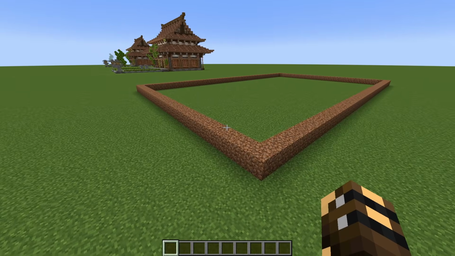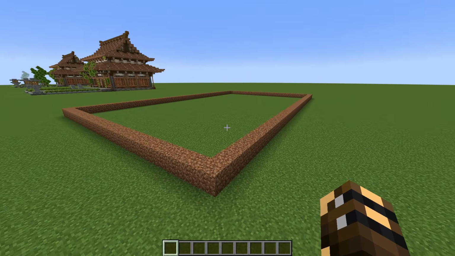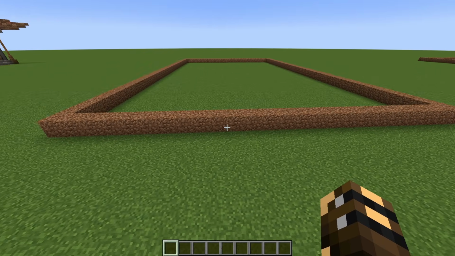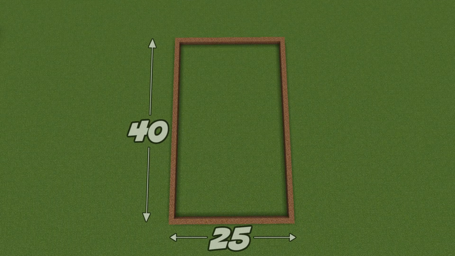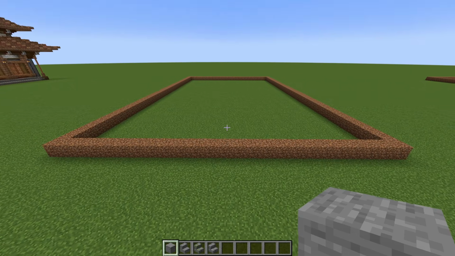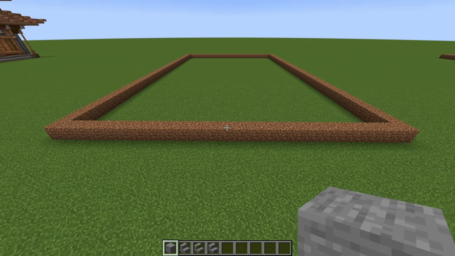Okay, we're going to mark out the area that we need for this building. So we're going to begin by building a rectangle out of dirt. And this rectangle is 25 blocks by 40, and the entrance will be on one of the shorter sides. And just be mindful that the roof of the shrine will extend 4 blocks out at the back and the 2 sides. Okay, come along to where your entrance is going to go.